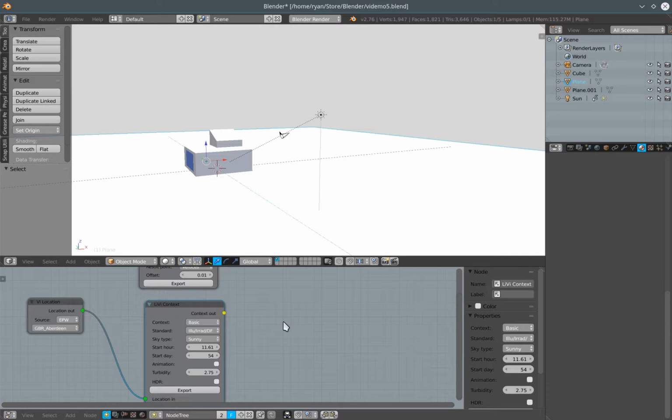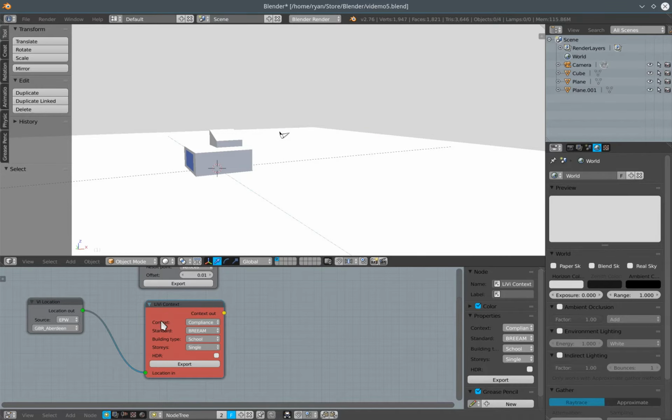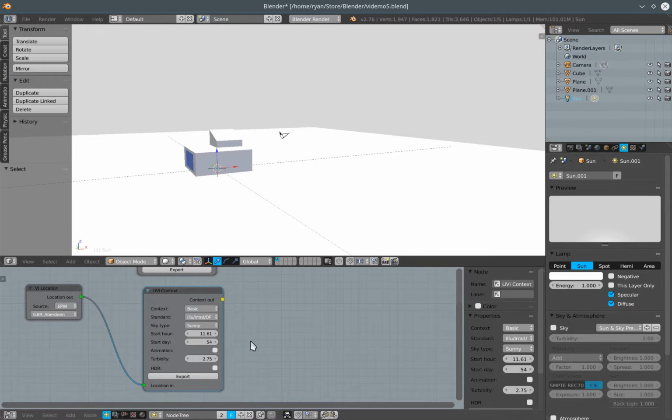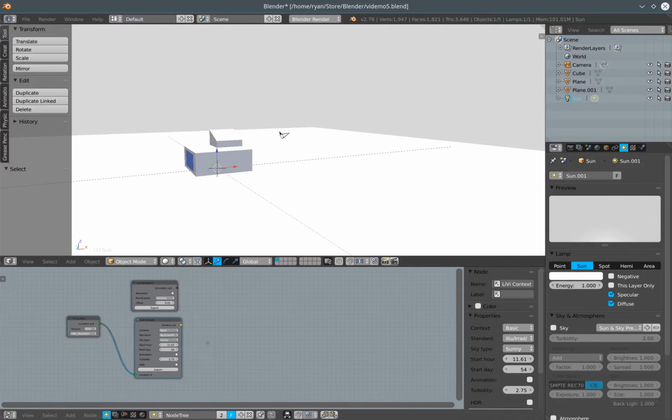If I was to change a menu item, the node will go red to signify that the stored values no longer correspond to our selected values. But if I go back to basic, which is what I had when I exported the context, it should go grey again. So I now have a geometric context, and I have a surrounding sky context.